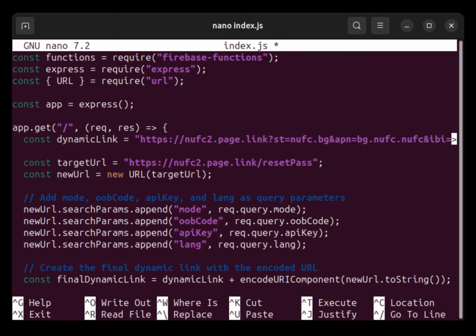Okay, great. And then we have the target link, which is your deep link. The deep link consists of your dynamic link, and then this is the most important part. You need to put the route to your page. In my case, if you remember, my routing was reset pass with a capital P. If you have capital and lower cases, you have to do that as well here. So this is very important.